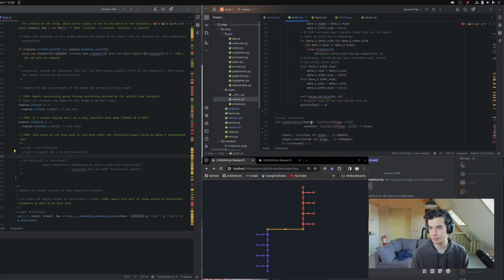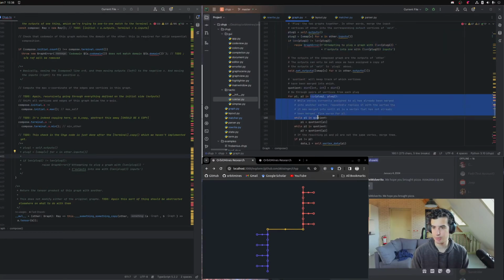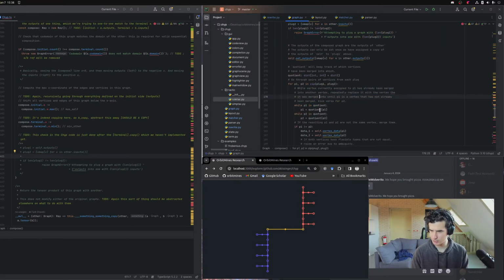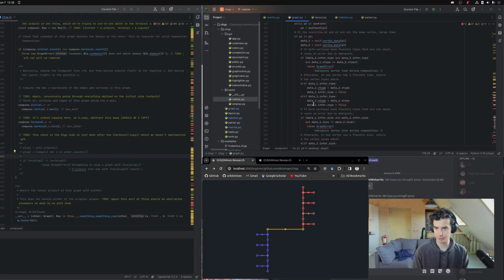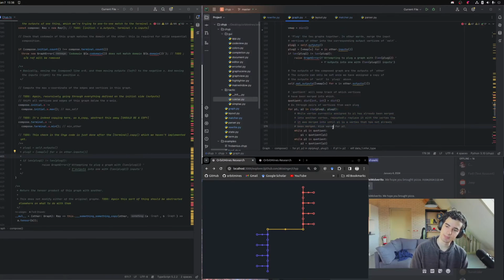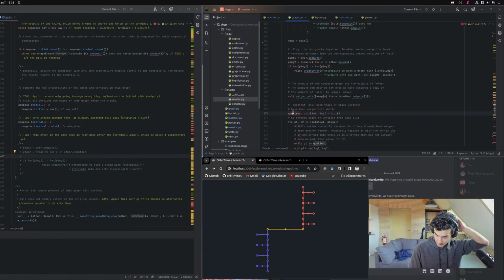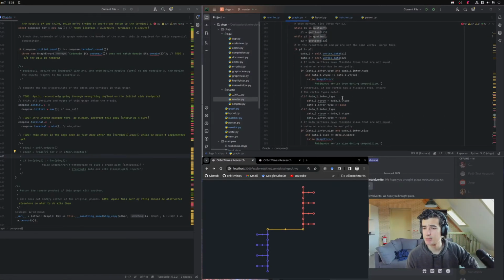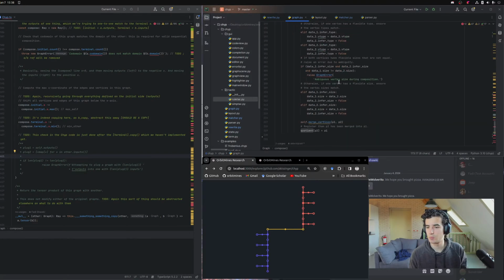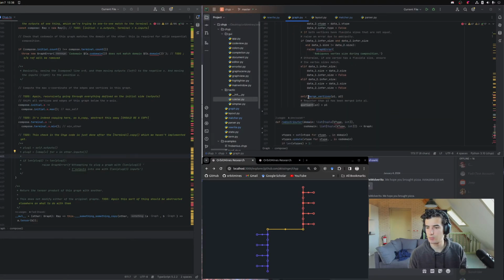Change will keep track of which will. This is probably something we can implement much better. Where is it storing this? Merge vertices. Great.